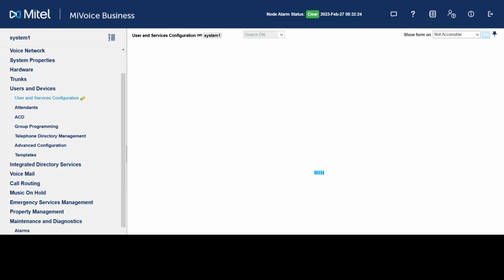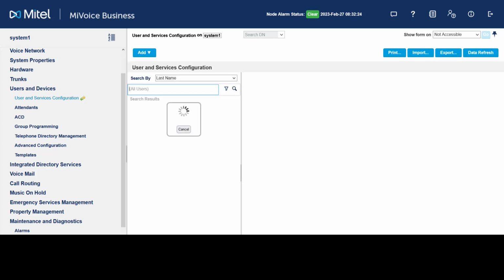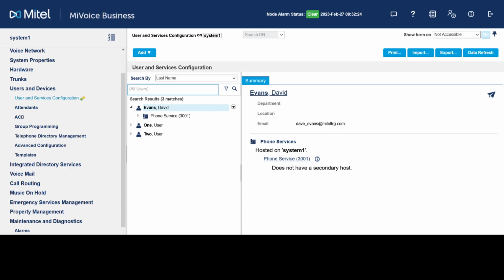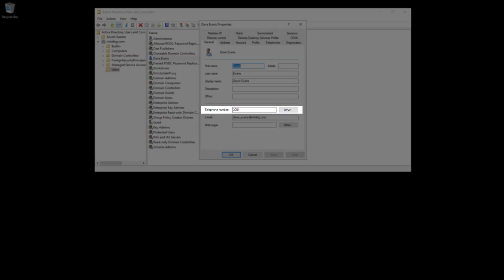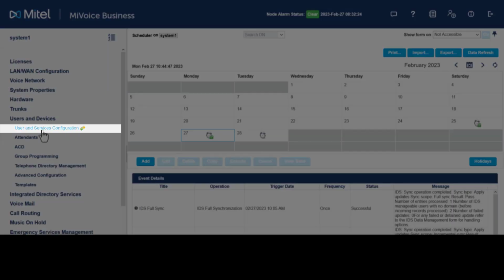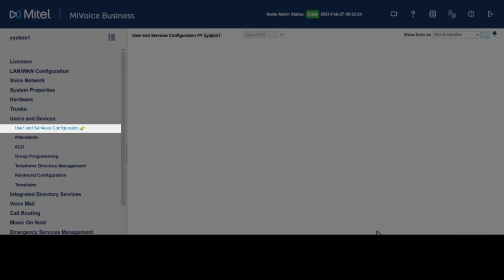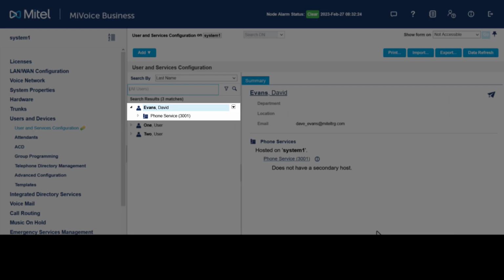In our last example, we are changing a user's number in Active Directory and syncing the change to MiVoice Business. We are changing the telephone number field in Active Directory from 3001 to 3002. Click OK. Click Users and Services Configuration. We can see our user's number is 3001 on the MiVoice Business.